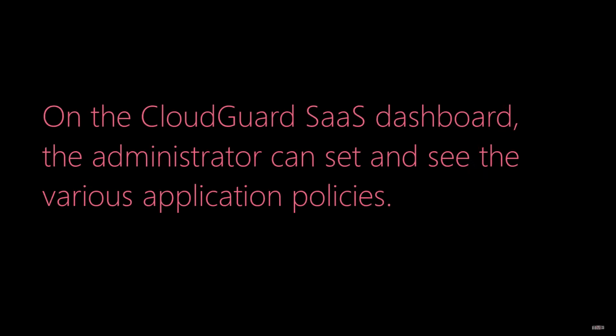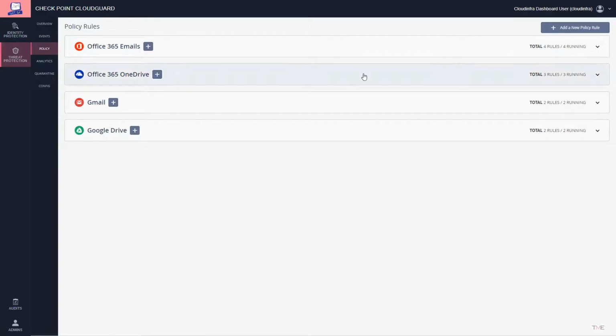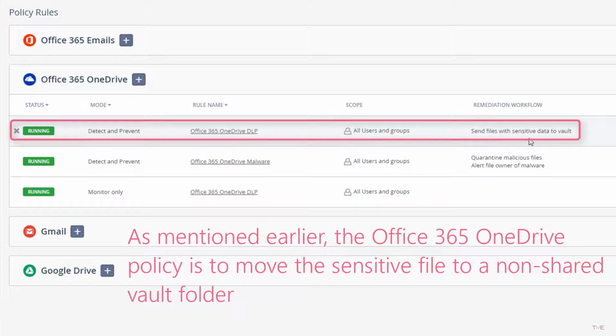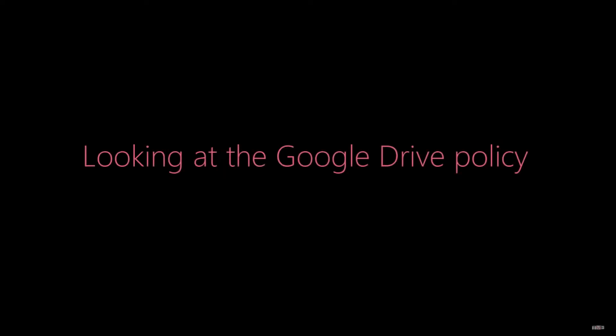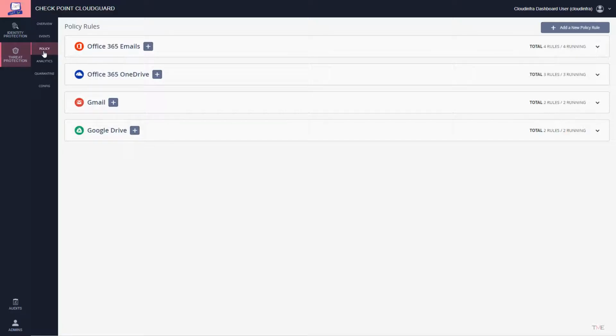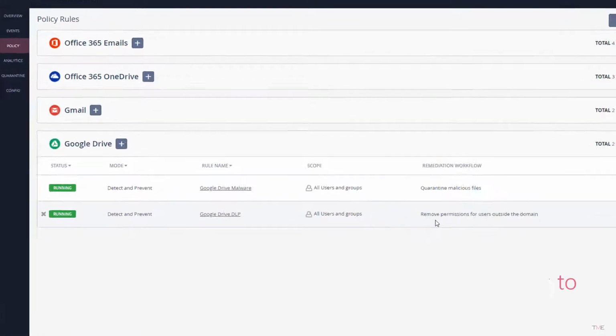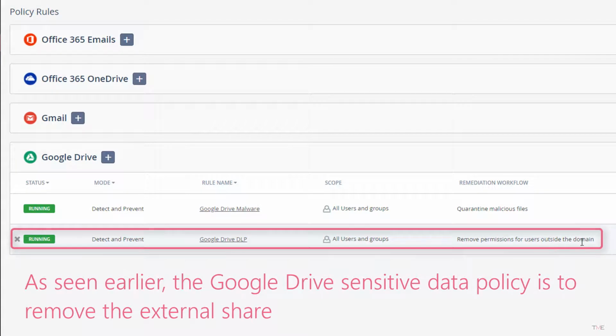The administrator can set and see the various application policies in the CloudGuard SaaS dashboard. As mentioned earlier, the Office 365 OneDrive policy is to move the sensitive file to a non-shared vault folder. Let's now look at the Google Drive policy. As seen earlier, the Google Drive sensitive data policy is to remove the external share.